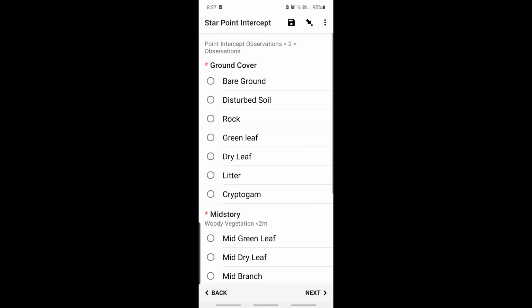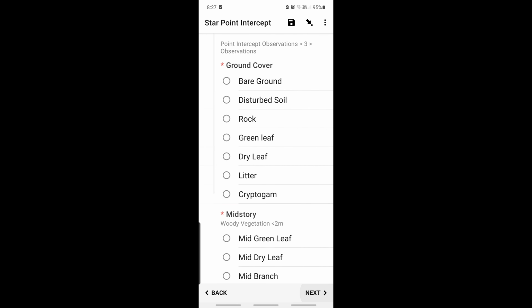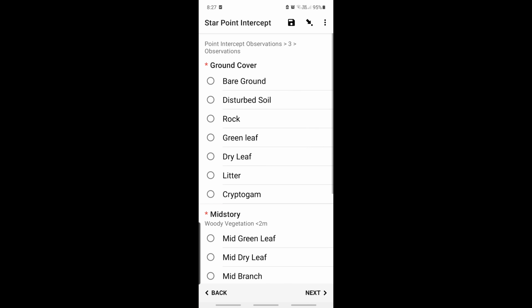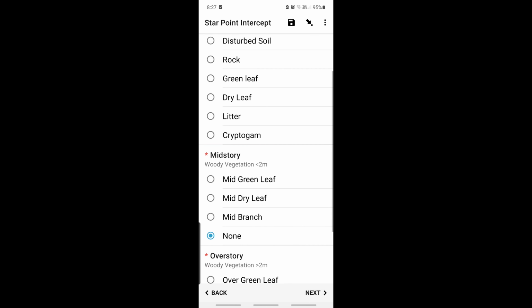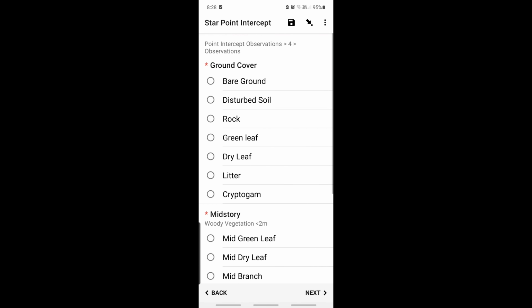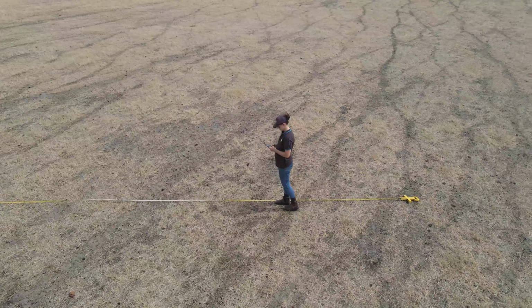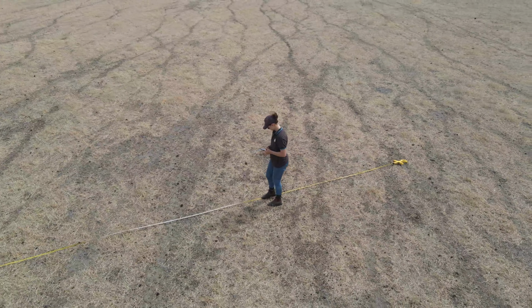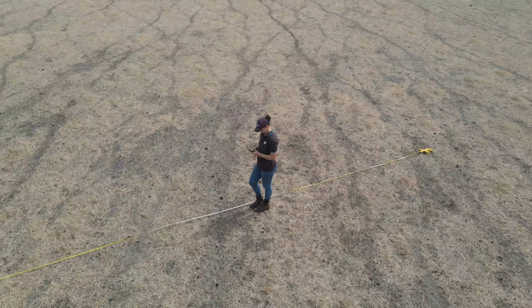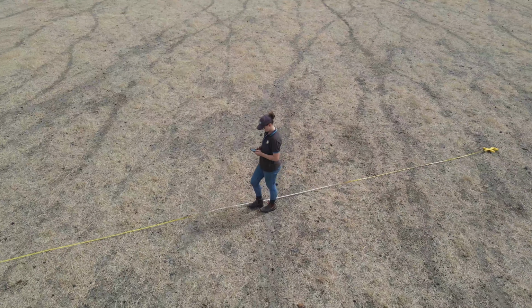If you observe any mid-story or overstory vegetation, be sure to select the appropriate option as you have with the ground cover selection. In this example, there is no mid-story or overstory observation, so they remain as none. Once the options have been selected, press the next button and then move on to the next metre mark. Continue this process, filling out a 1 metre intercept point observation form for each metre until you get to 100 metres.